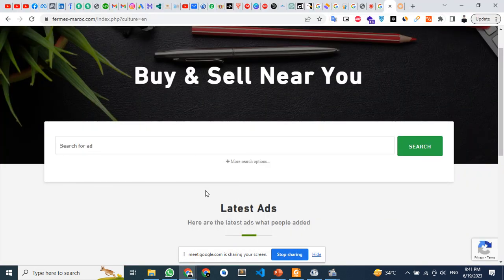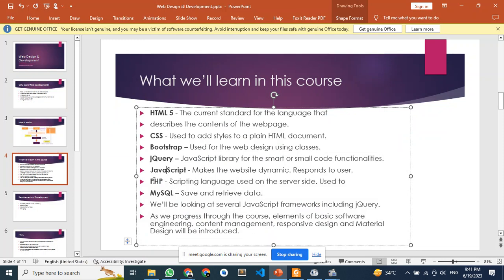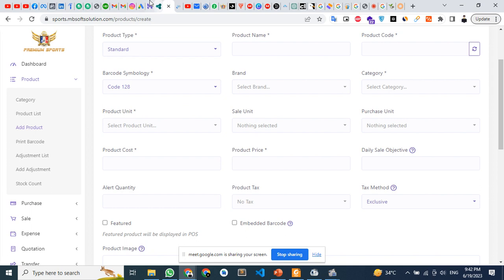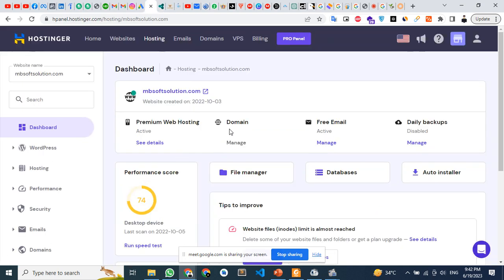Yes. And the other thing is PHP. PHP is a programming language that is compiled on the server side. Without a server, the PHP language is not working properly. This is the server interface.